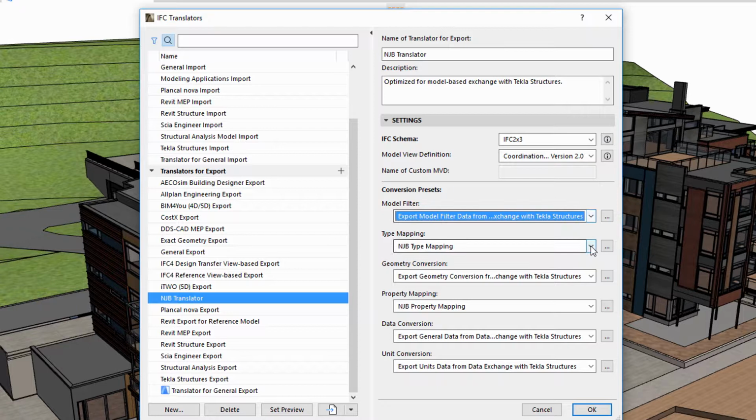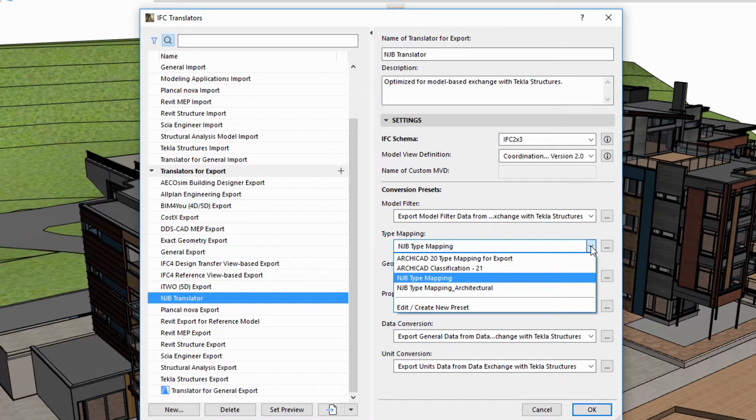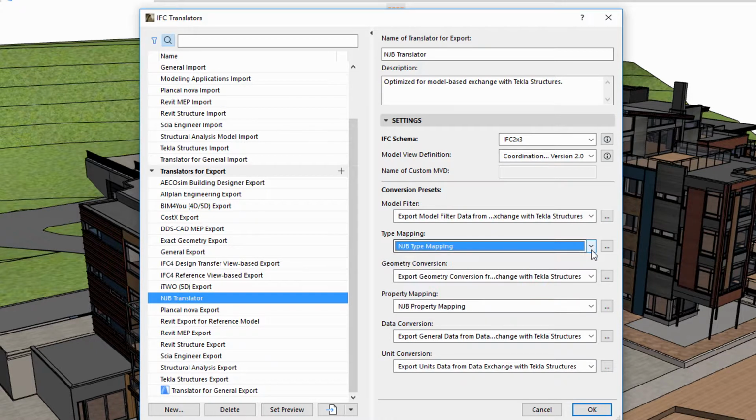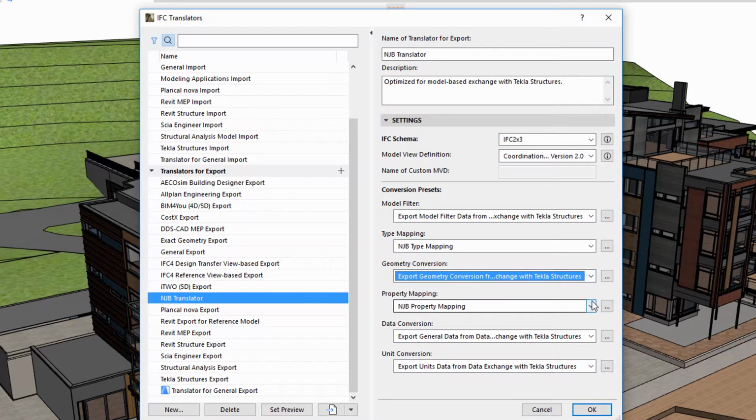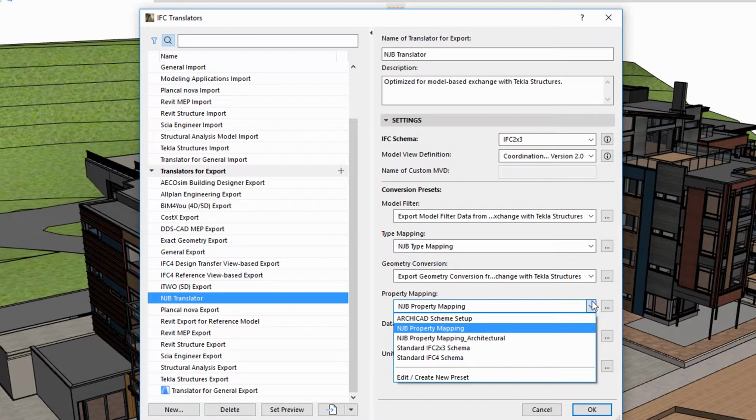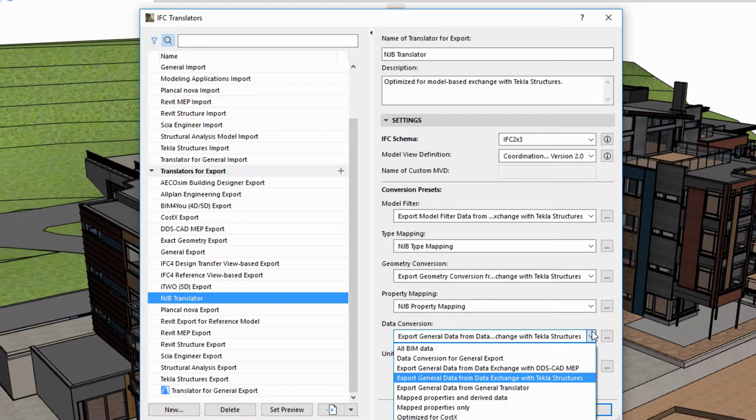Please note that we can now use type mapping to associate ARCHICAD element classification with IFC types. ARCHICAD classification defines what kind of element properties are associated with the model element of our project. By using type mapping, we can fine-tune how IFC information is imported or exported to our ARCHICAD project, or control the content of the exported IFC file.